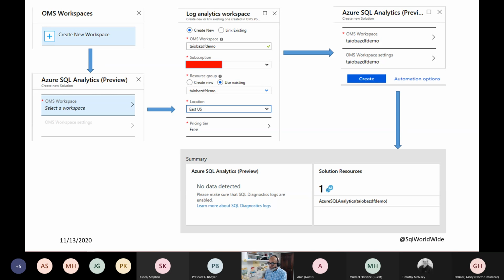So the way this works, if you follow the arrows, you first create a Log Analytics Workspace. And at this point, this has nothing to do with Azure SQL database. You just created it, and it's there now. It's ready to receive data from different resources. And keep that in mind: Log Analytics Workspace is not just for Azure SQL database.